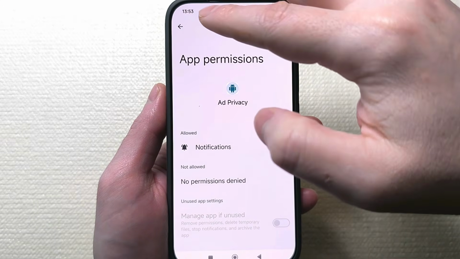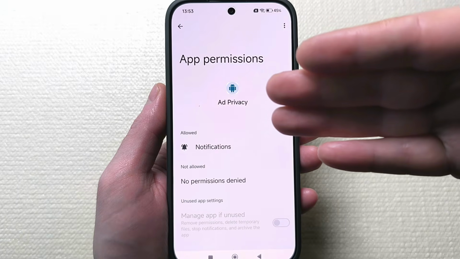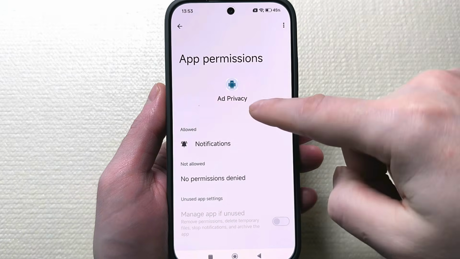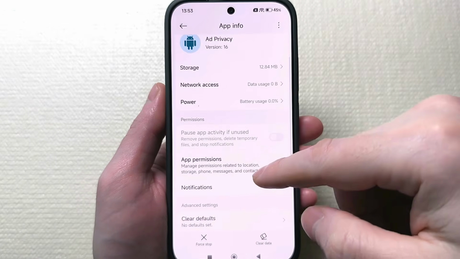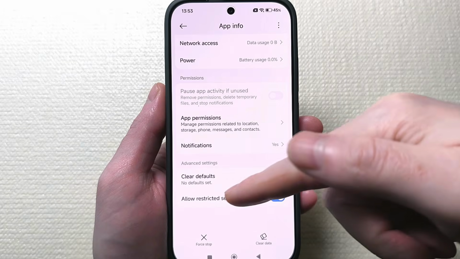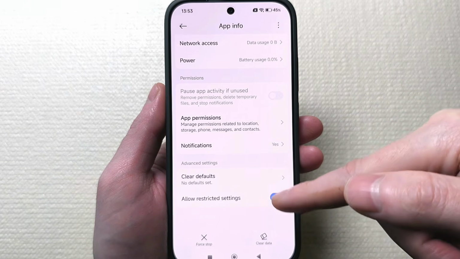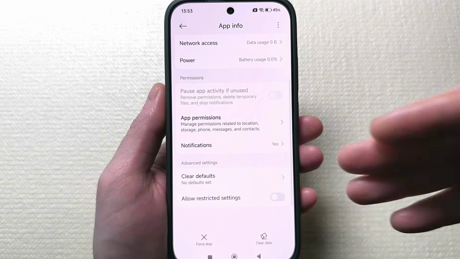Basically, be sure to find this app, try to find it and look at it, and be sure to double-check the Allow Restricted Settings option at the bottom. If there's a slider like this, be sure to disable it too. That's the first thing you need to do.